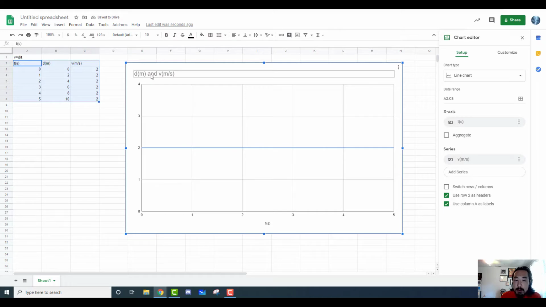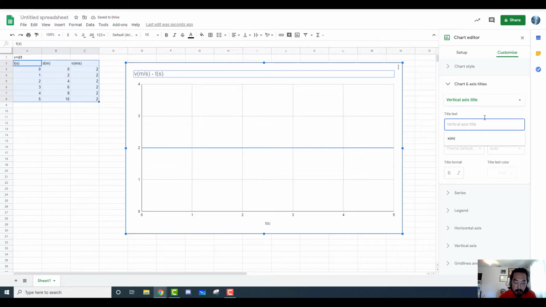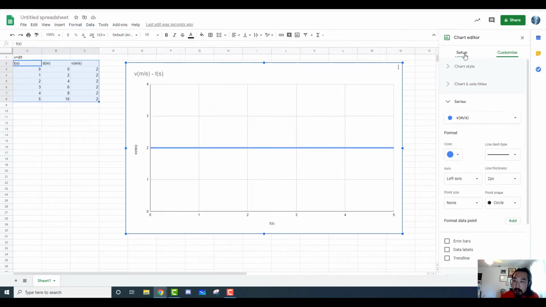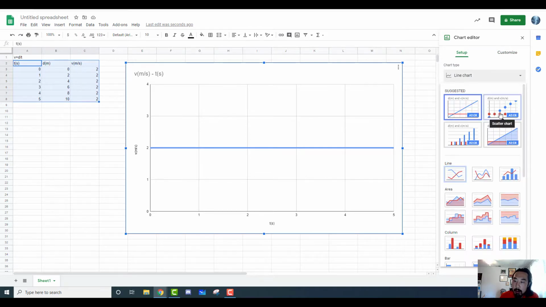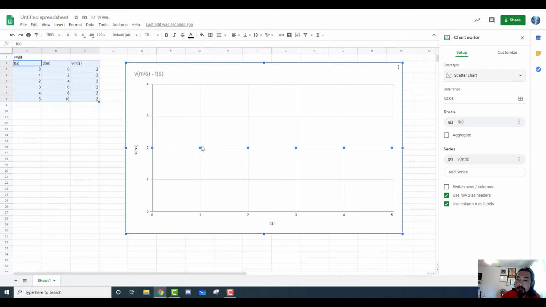If you use this method, just make sure that you change the title, and make sure you give it a vertical axis title. So this is going to be velocity, and time. We also have to make sure that it's in the proper scatter point format. Okay, and ta-da.